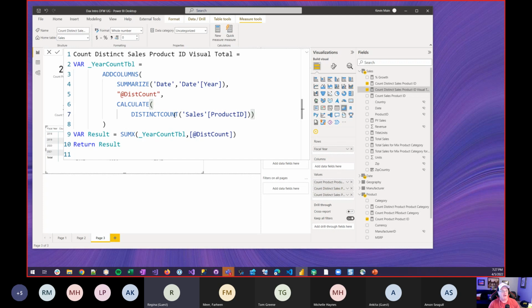Let me see if I could open my other. Go ahead. You might try returning that year count table instead of the result, just to see if we can get it to show you the data. Well, remember, a measure cannot. Oh, a measure can't return a table. Yeah, so I'd have to rewrite this. Sorry, I was thinking I was in DAX Studio. Yeah. Okay.